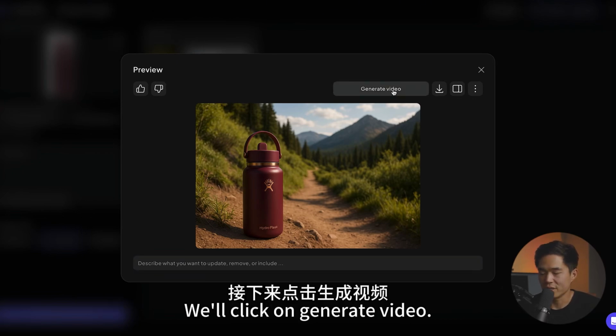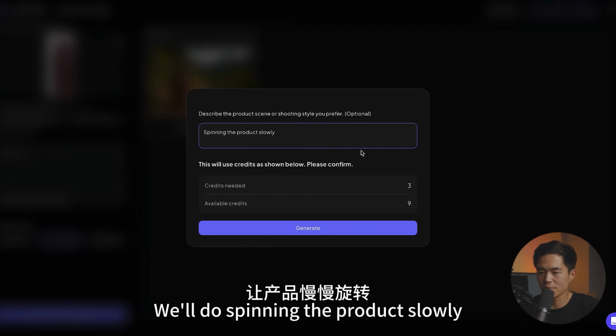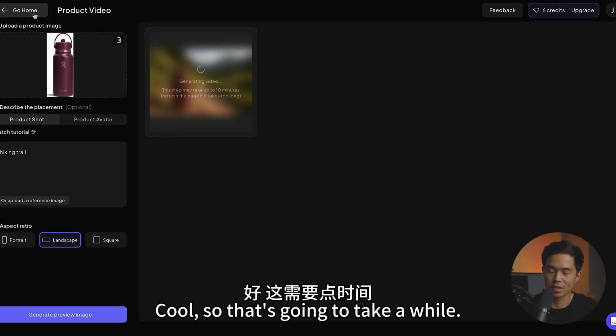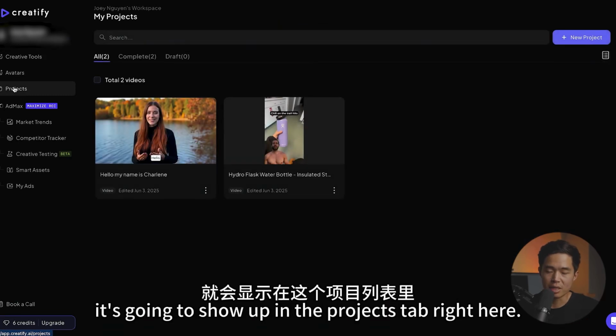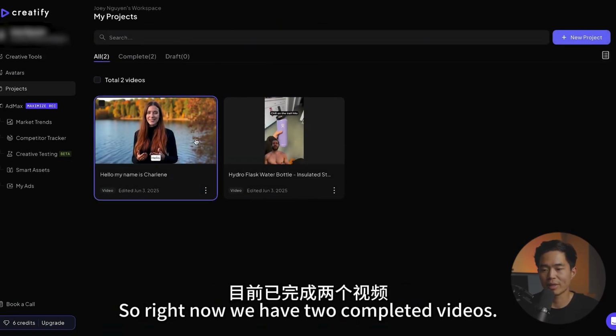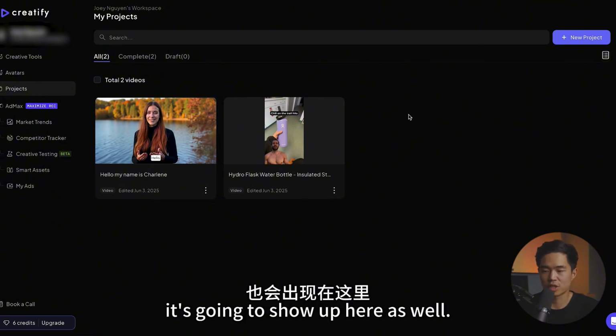We'll click on generate video. We'll do spinning the product slowly, and we'll click on generate. Cool, so that's gonna take a while, so I'm just gonna go back home. Whenever you create a new project, it's gonna show up in the projects tab right here. So right now we have 2 completed videos. Once that other one is completed, it's gonna show up here as well.